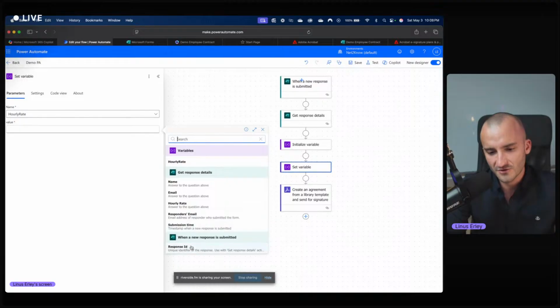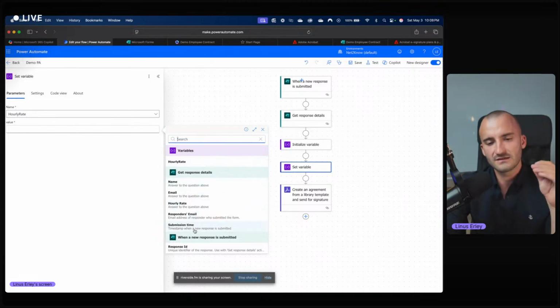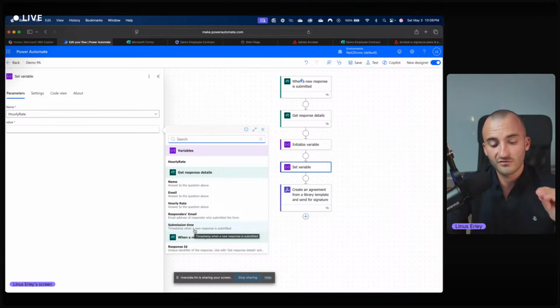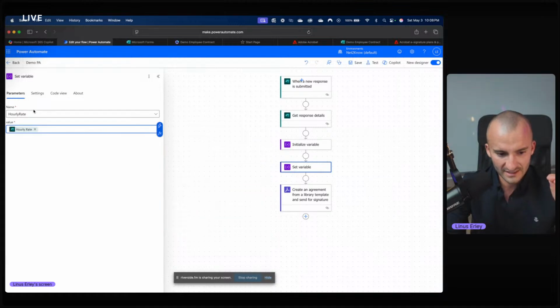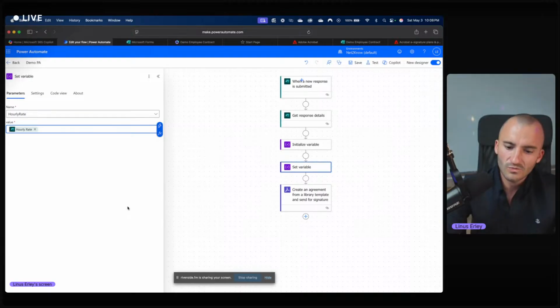We're going to take the value from the form submission, right? Now, this here is the first step, the response ID. This is the second step where we get the response details. And this is where we get the different fields and information from our forms, right? So what I want to grab is the hourly rate. So let's set hourly rate to the hourly rate. I hope this makes sense.